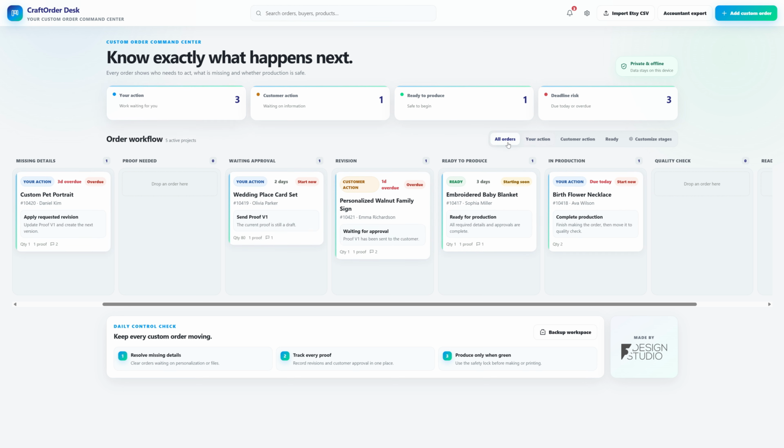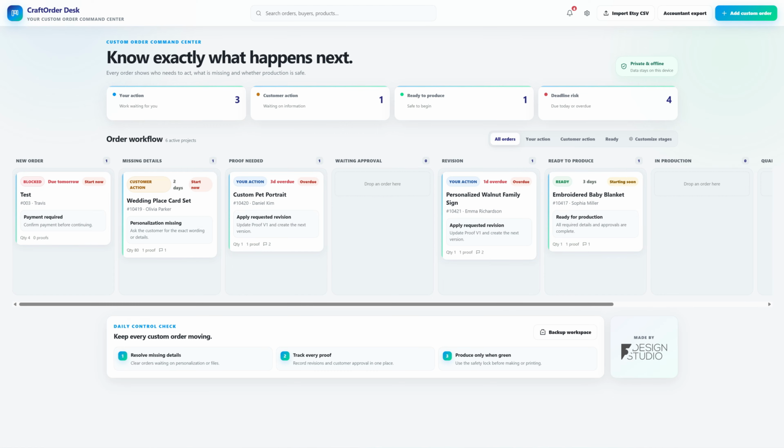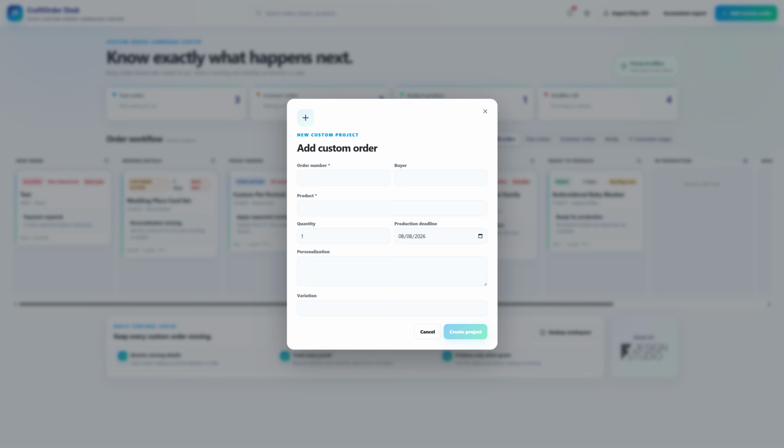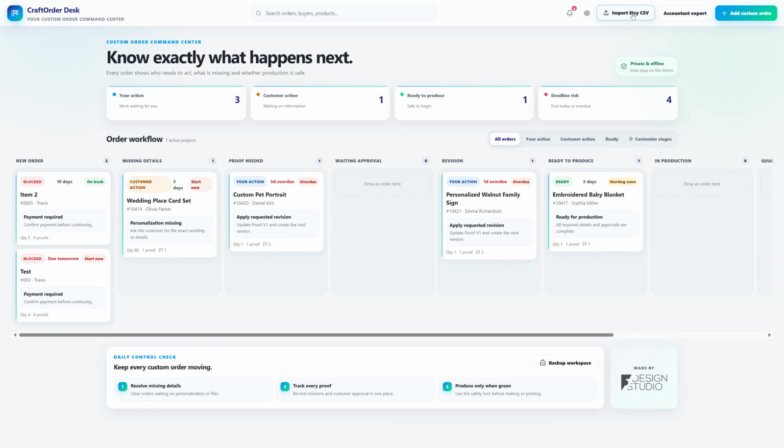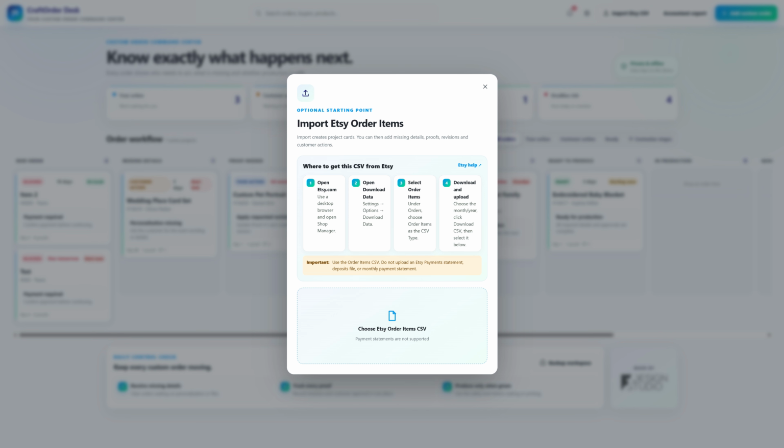Now let's look at how we add an order. If I click New Order, I can enter the order number, customer information, product name, quantity, and deadline. You don't need to complete every possible detail immediately. The idea is to create the order first and then add the production information as you receive it. If you already have multiple Etsy orders, you can also use the Etsy CSV importer. You download the CSV file from Etsy and then match the relevant columns with the fields inside CraftOrder Desk.